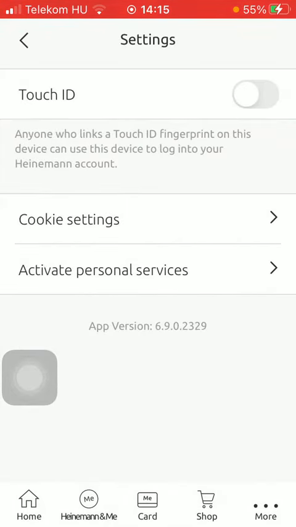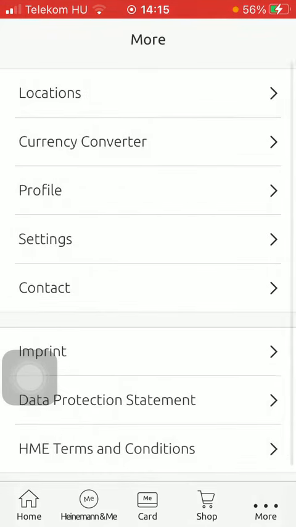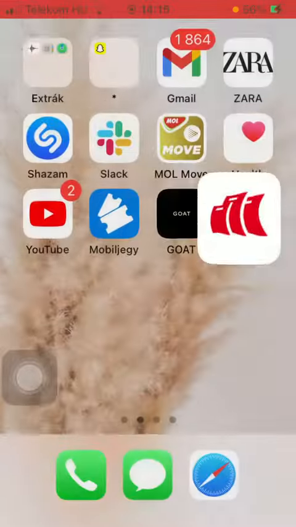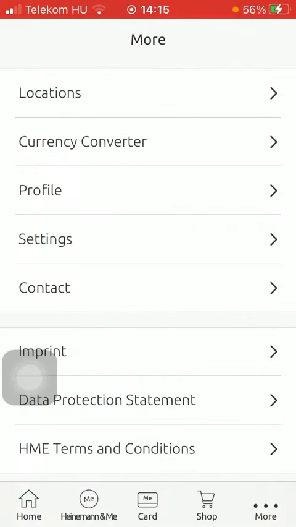So as you can see, anyone who links a Touch ID fingerprint on this device can use this device to log into your Heinemann account. So tap on this button on the right side and basically that's it. The Touch ID has been enabled. So each time you open the application, you will be required to use the Touch ID.